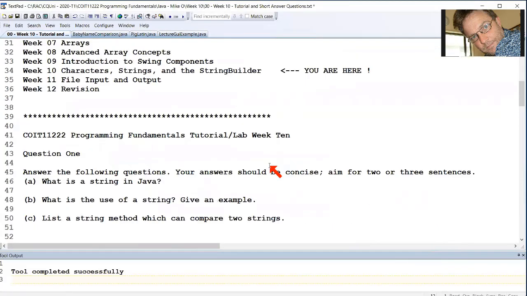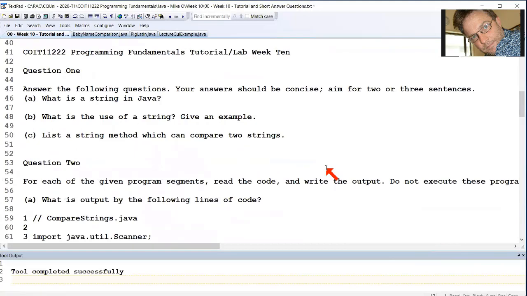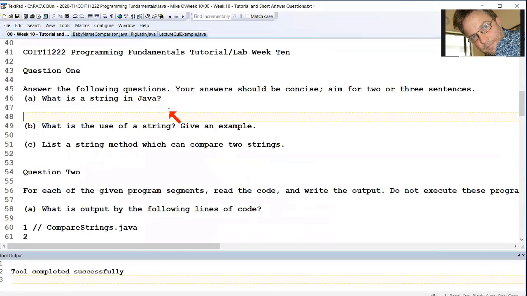So we might do some short answer questions. What's a string in Java? What's a string? It's very hard when it's just me and one person in a class. But strings are just a group of characters, or really it's 0, 1, or many characters.